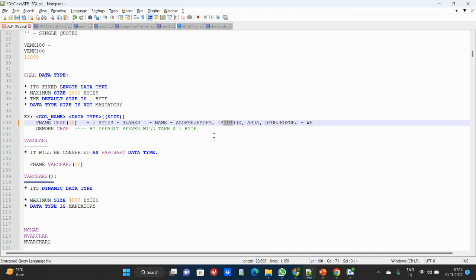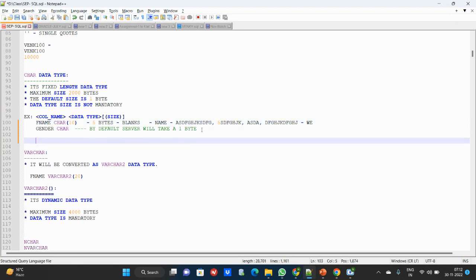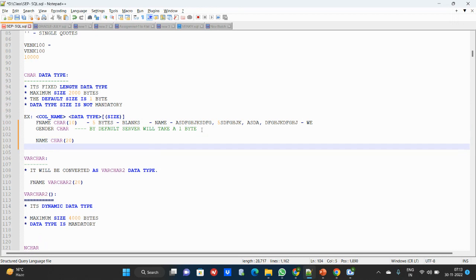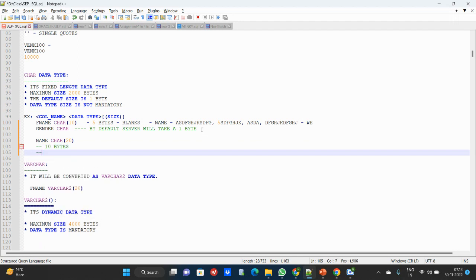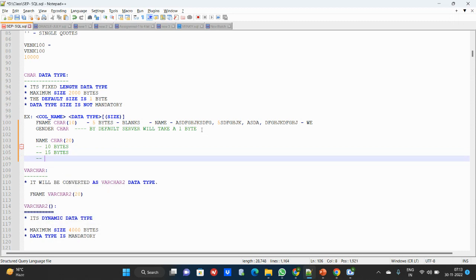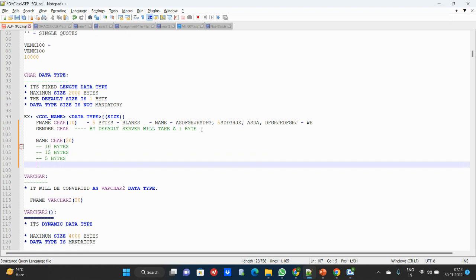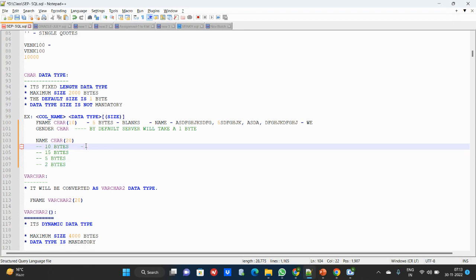So for example, if you go to the name column, and we have declared for this column a char data type of 20 bytes. In the first row you inserted 10 bytes. In the second row you inserted 15 bytes. In the third row you inserted only 5 bytes. In the fourth row you inserted only 2 bytes. Now in the first row, how many bytes of space will be wasted?